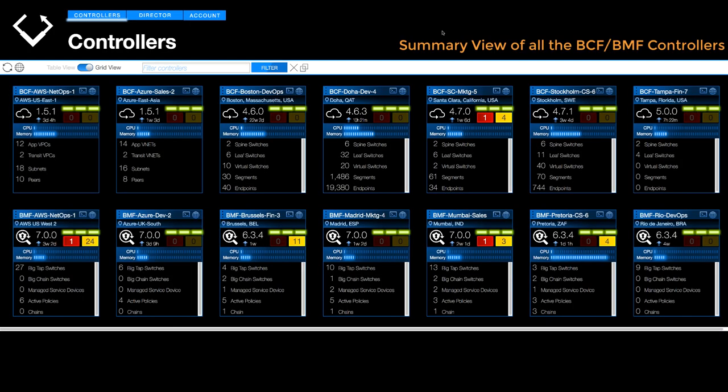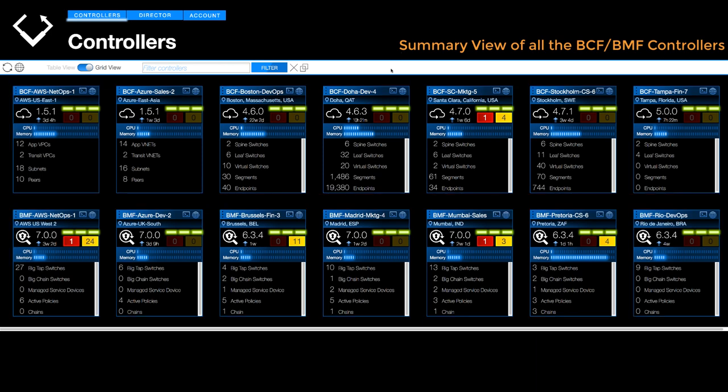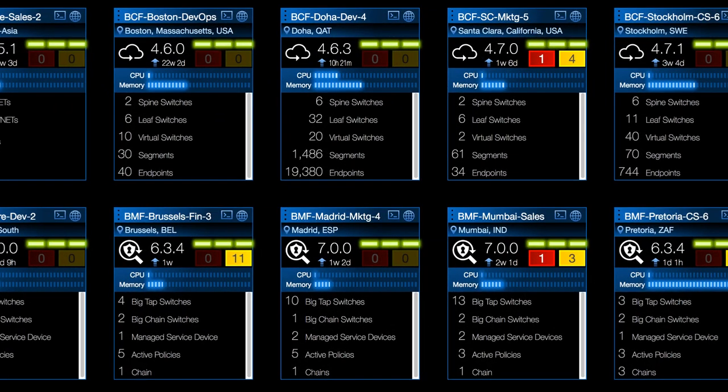Multi-Cloud Director provides a centralized database, a centralized GUI, and a centralized search intelligence, thus enabling the admins to quickly visualize data across multiple Big Cloud Fabrics and BigMon Fabrics and take immediate action based on anomalies, alerts, and on-screen reports. Each box represents a Big Cloud Fabric or a BigMon Fabric controller that is being managed by the Multi-Cloud Director. Let's take a closer look.